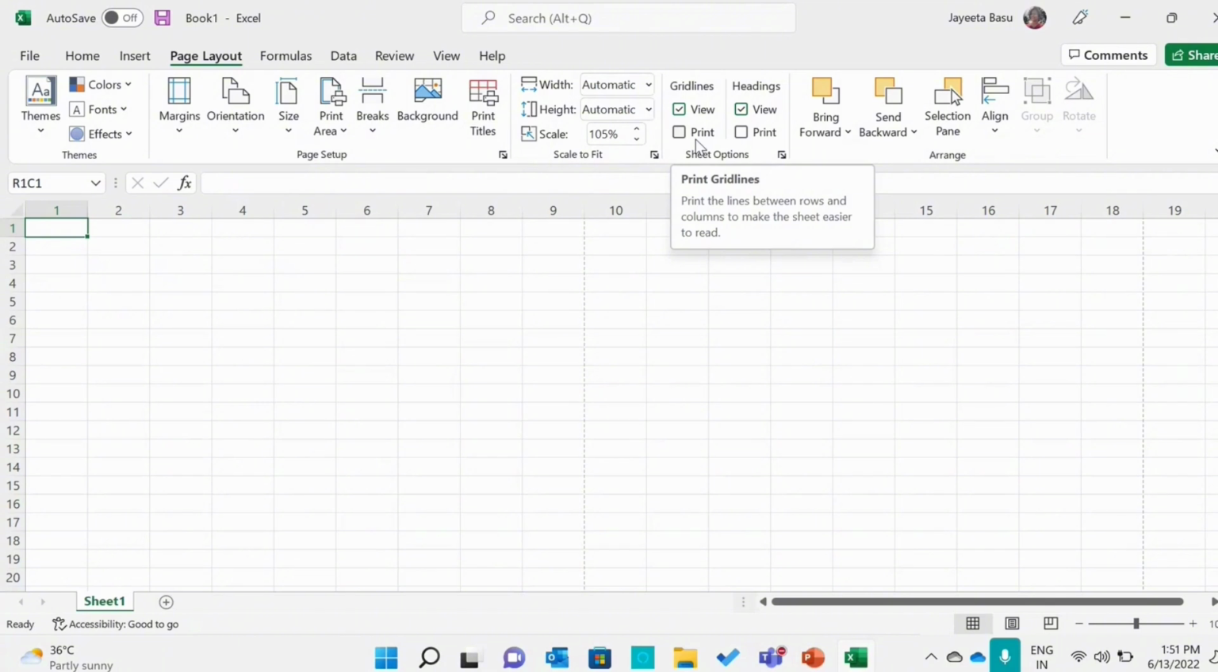Now, in case you would want to print, it will be a different grid line or heading. In case you just want to view, it will be in the view mode, which is the default mode. Also, you have bring forward, bring backward. This is more or less the same as what we had done in both Word and PowerPoint, where you can put an image forward or backward. You can select objects from the selection pane. For example, the charts, you can align them properly, group the charts if you want to, rotate them as well.